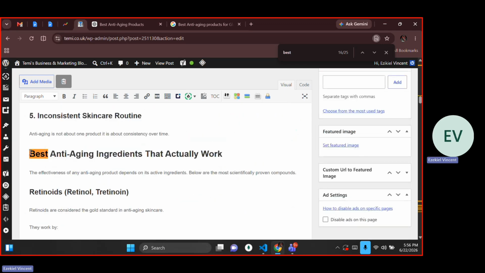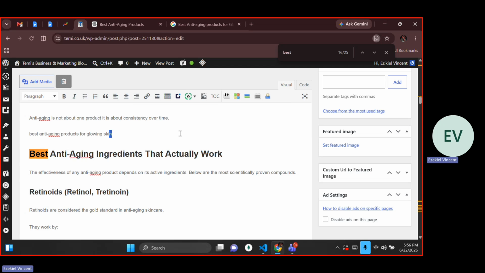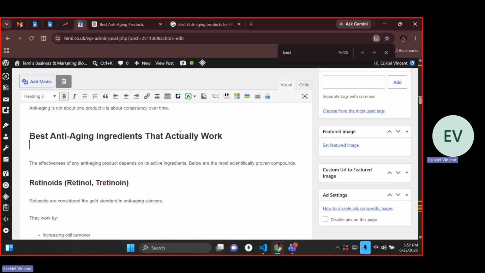Can you see best anti-aging? Okay, so now here that we have best anti-aging ingredients that actually works, I'll just simply break it down and look for it. Can you see it here? Now let me make it bold, Alt Shift 2. Okay, hold on. Okay, now this is what I want to do. So now you can see the difference.